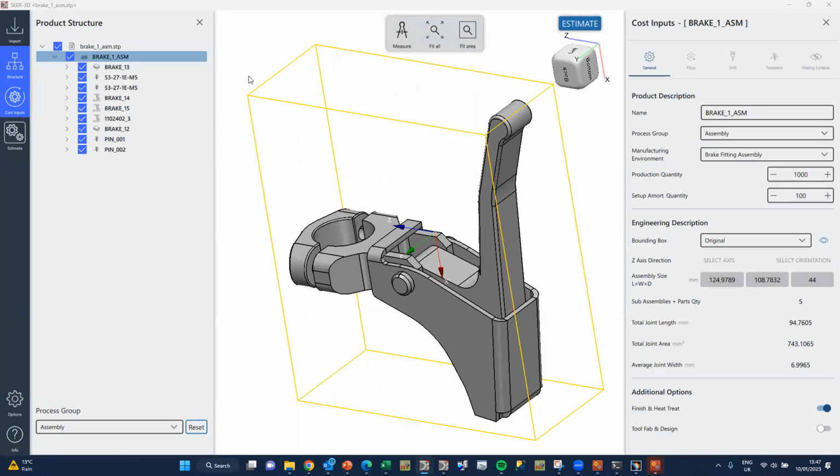SEER 3D for assembly. So we have a simple assembly loaded onto the screen. We simply import that through the import button at the top. It loads itself, and then it's down to you to decide on what we're going to do with this. So whether it's going to be machined, fabricated, whether it's purchased parts or a fabricated item.